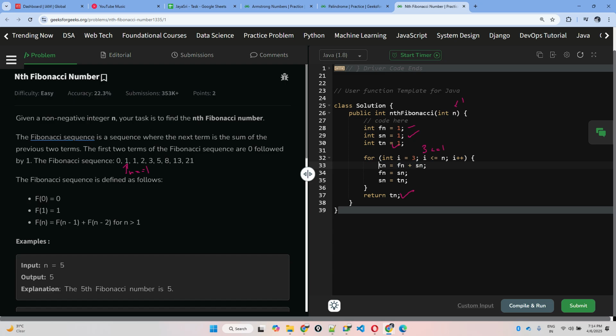So then Tn is updated. So next time it comes out of the loop, 3 will be returned. I think it works for all the test cases. Let's try to run and see.